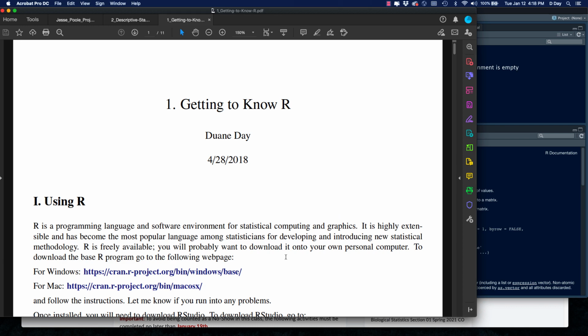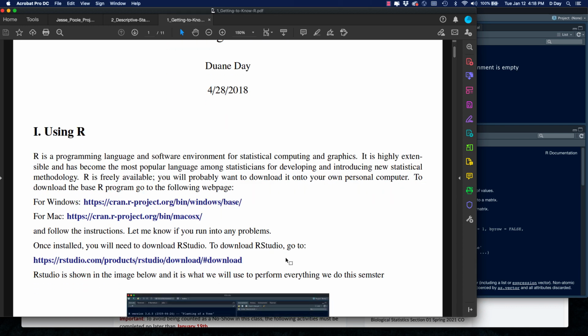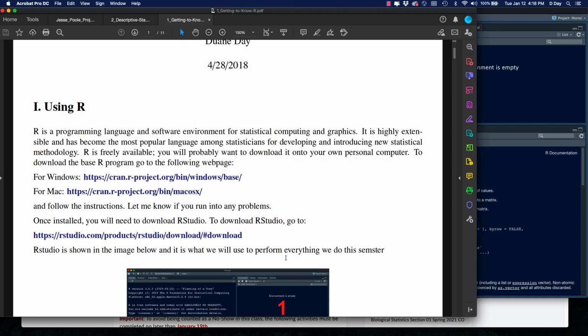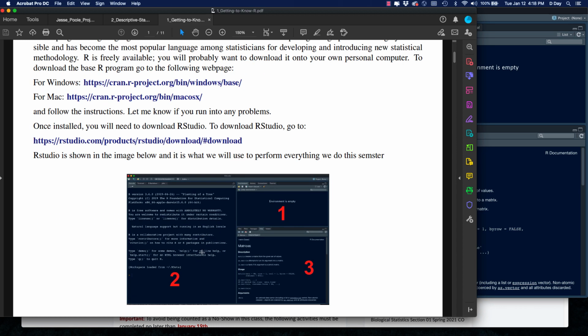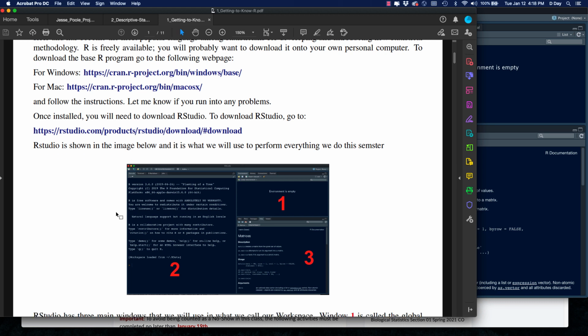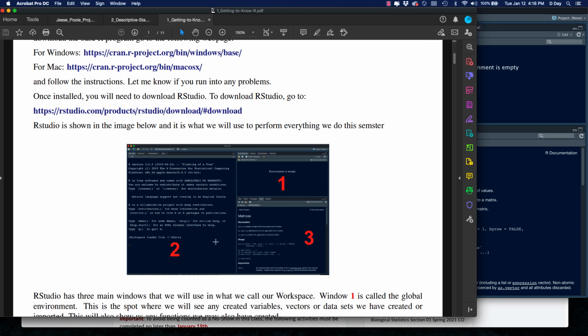You can see this was an older document, and I forgot to change the date, but that's okay. The beginning of this is just going through downloading R either for Windows or Mac, and then RStudio after the fact, and it gives you the links in here as well. These are clickable links, so if you've got the PDF document downloaded, you can just click on these links.